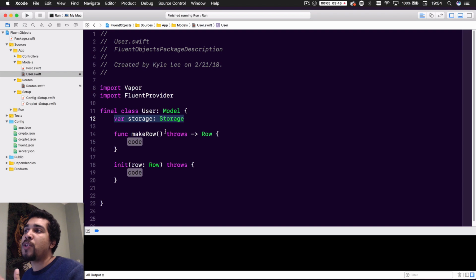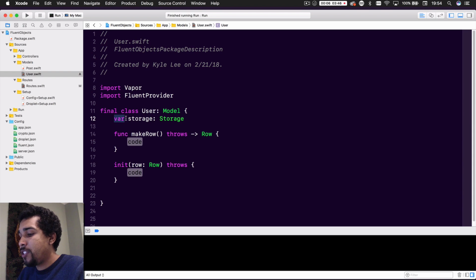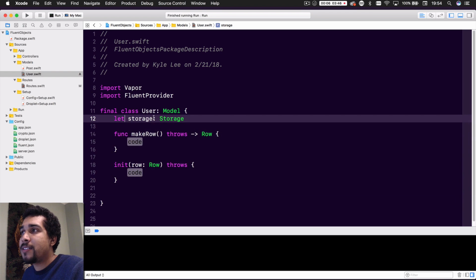And this is essentially what helps handle that for Fluent, and makes Fluent so great, because it does all this for all the different databases that it supports. So we're actually going to have a storage object, but we're not going to be changing that. So we'll actually change that to a let constant.